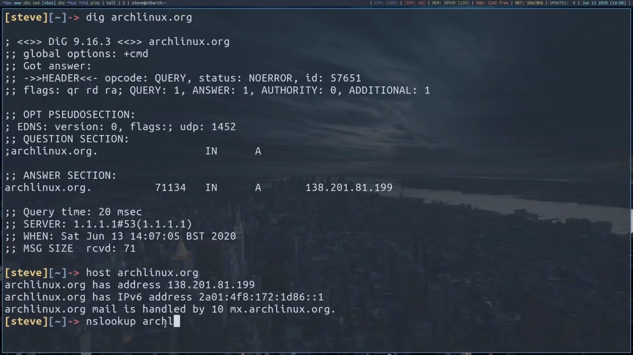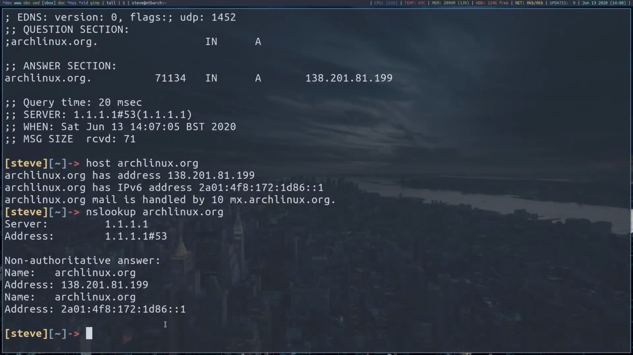And if you're on Windows, you'd use nslookup. And again, just put in archlinux.org and you get essentially the same. So the address is 138.201.81.199, and the IPv6 address as well.